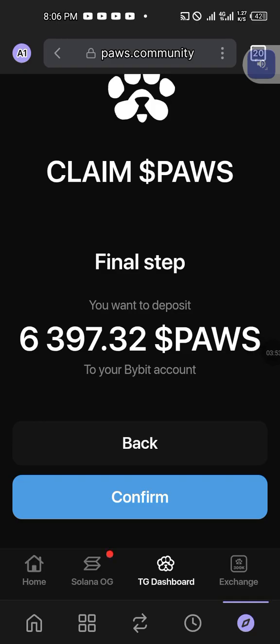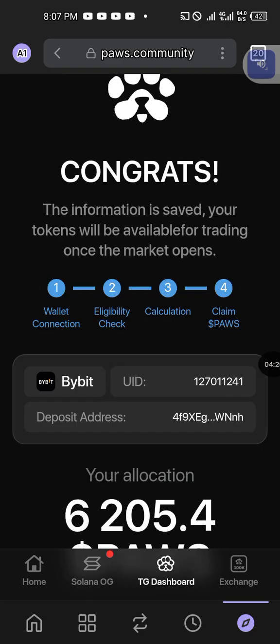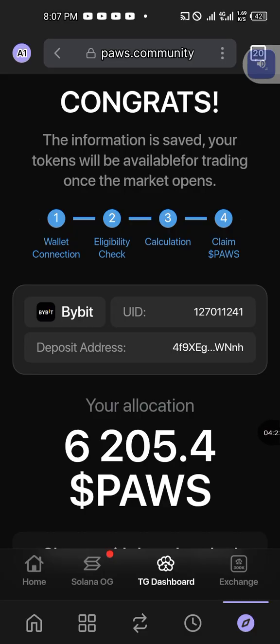So how many airdrop tokens am I going to receive in this final step? I'll claim at least, finally you want to deposit 6,390 and 97.32 PAWS tokens, right? Then I'll confirm. So you can see done. You will receive your tokens in your Bybit account before trading starts. Bybit has been selected, right? Then you tap on finish. So this is how to connect and claim your tokens, right? After doing this, you will see that they are going to mark you like this, which means you have done everything and you have already claimed your token, and your address is going to appear right here.